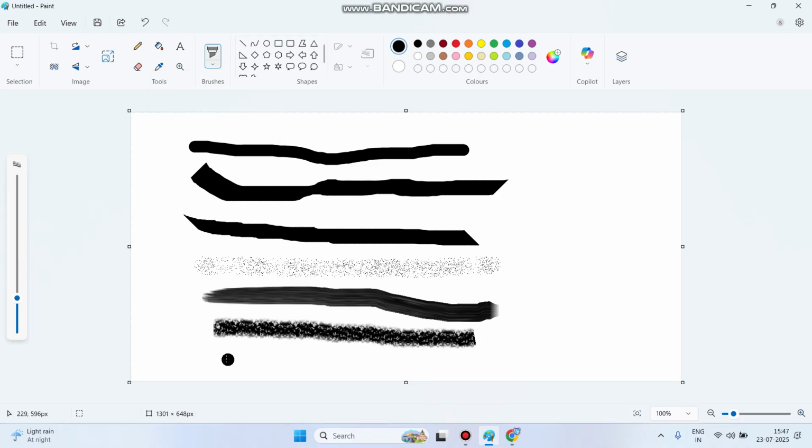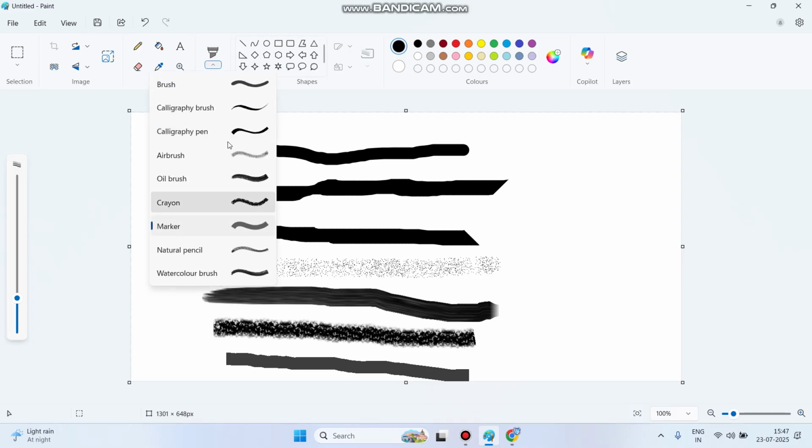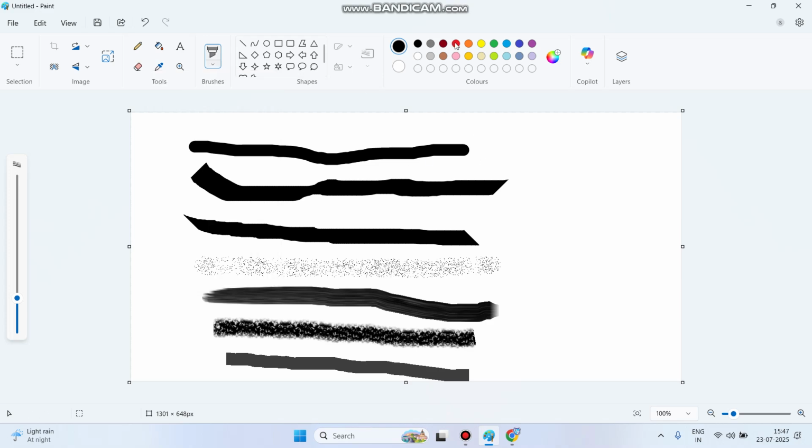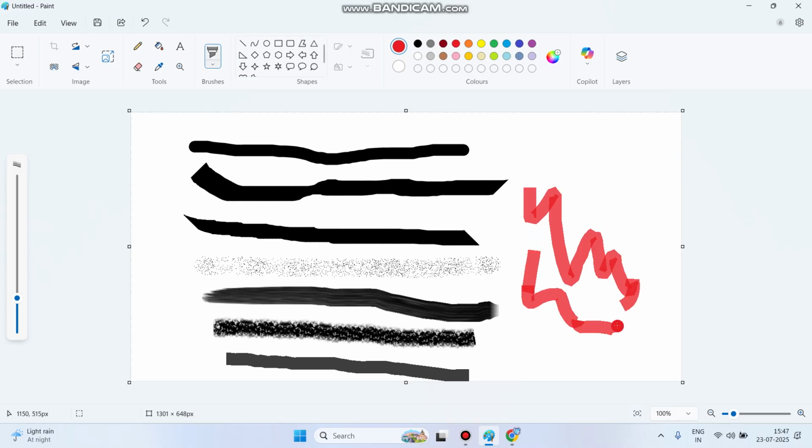Okay, after that the marker is also there. See, the marker is different. After letter, if you can see, whenever we are choosing the different brushes, we can change the color also. See, right now I changed it. So that stuff you are also able to do.